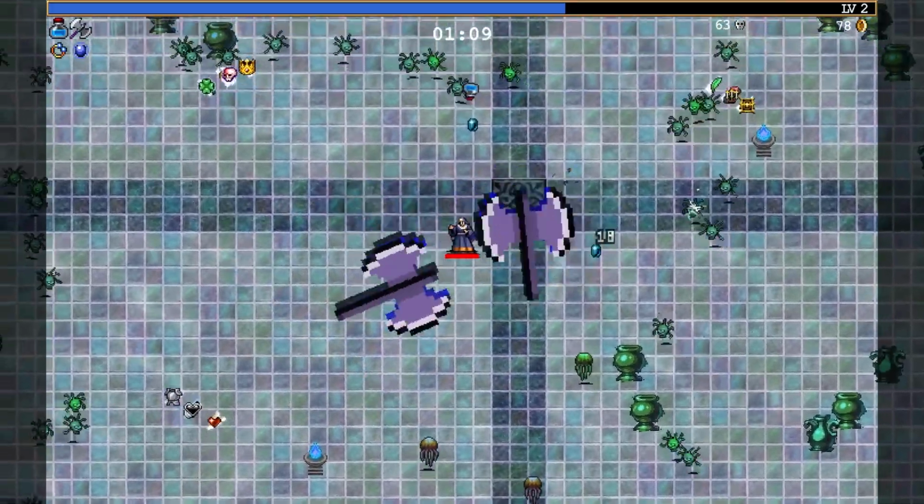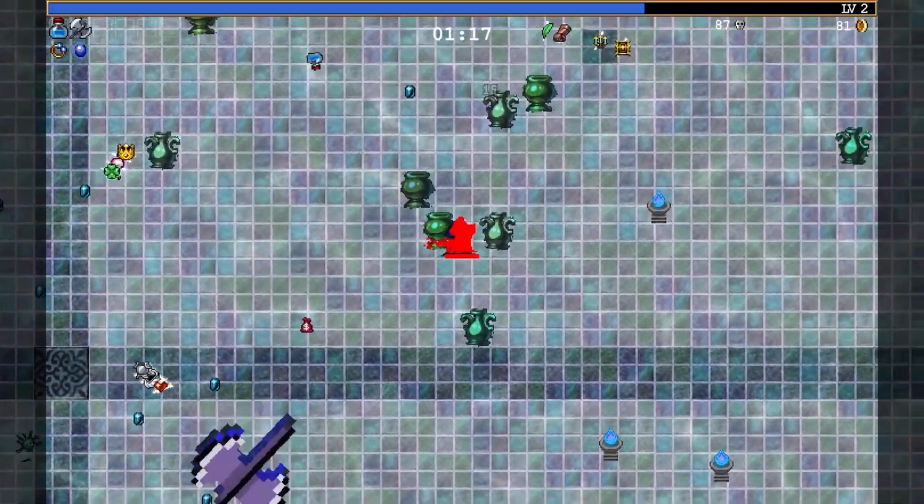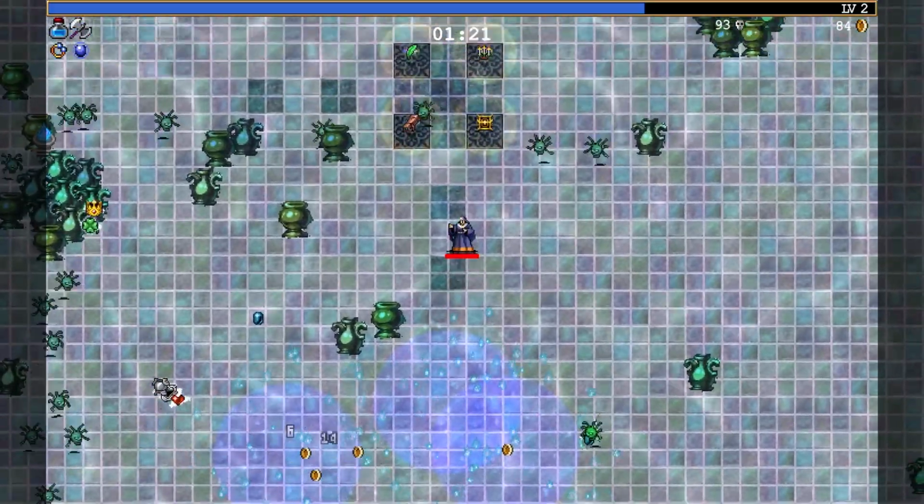You also get a ton of starting bonuses. Maybe it's an area of effect size bonus. Maybe you get an extra revive. Maybe you get an extra weapon slot or passive skill slot. Lots of different things that you can do here.